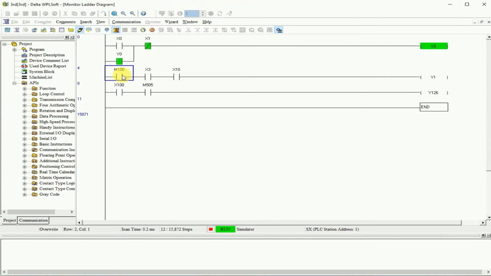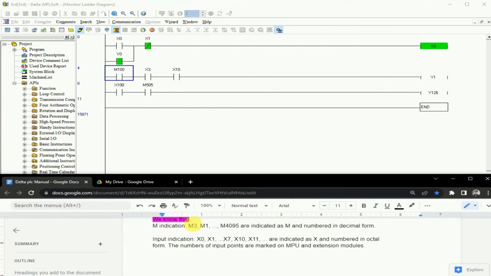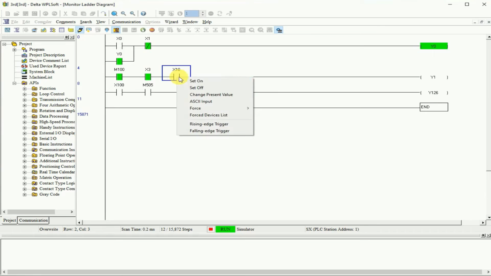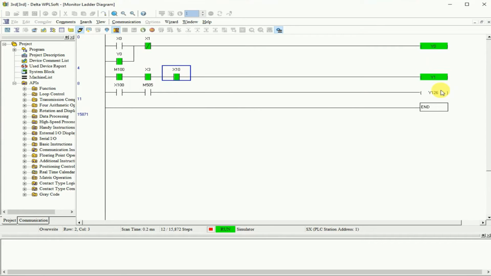Now second rule: M100, X3 and X10 are on, then Y1 is on. M100 is a memory bit. Now on this page, we know that M memory bits M0, M1 to M4095 are integrated, and M is numbered in decimal form. This is the M memory bit. Now when I press M100 and X3 and X10, Y1 is on, then Y0 is off, output is off.